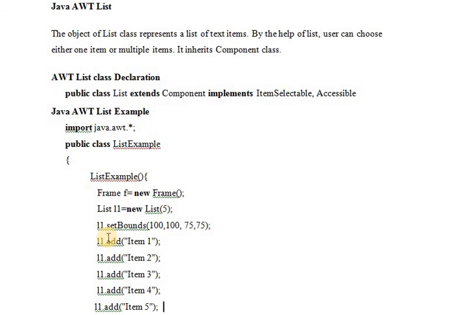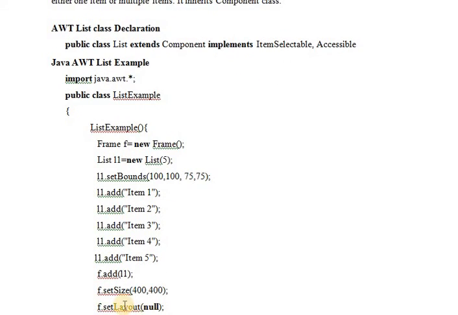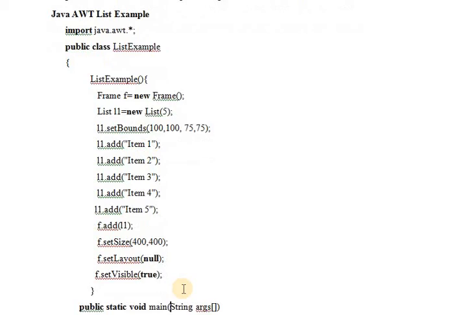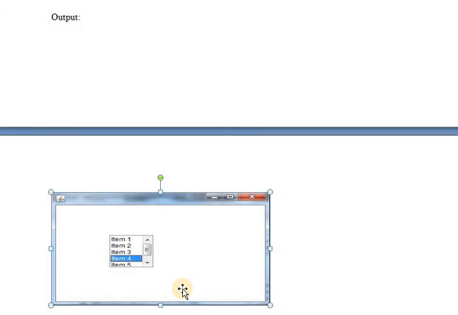See here, l1.setBounds(100,75,75,75). We are adding 5 items: l1.add("Item 1"), l1.add("Item 2"), l1.add("Item 3"), l1.add("Item 4"), l1.add("Item 5"), f.add(l1). Then f.setSize(400,400), f.setLayout(null), f.setVisible(true), and the main function. So this is the new object.